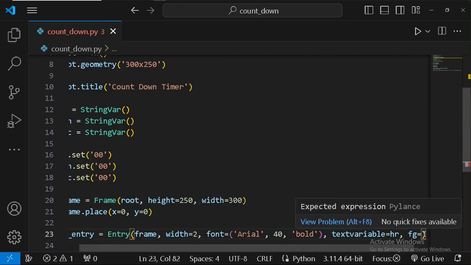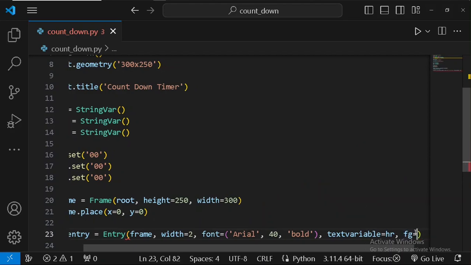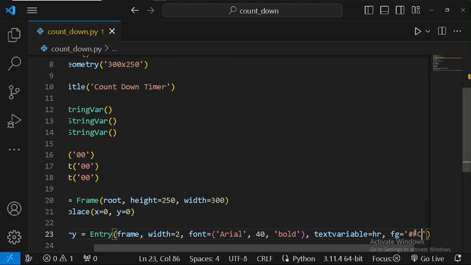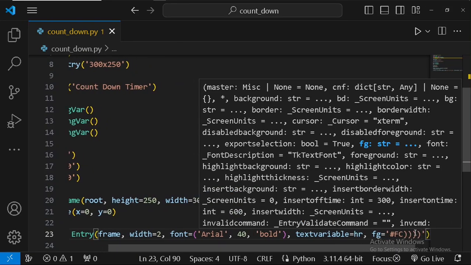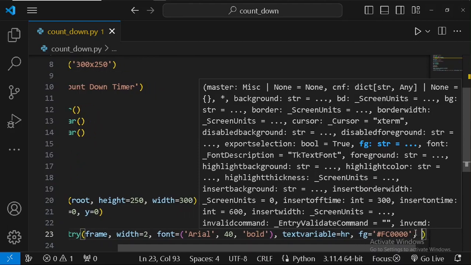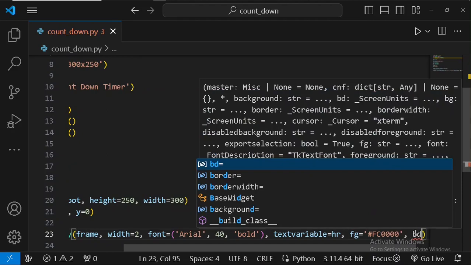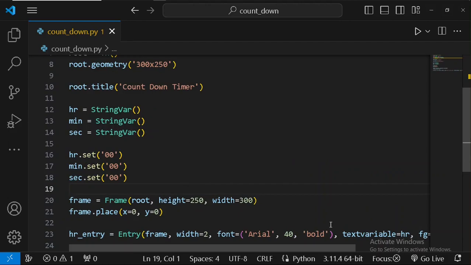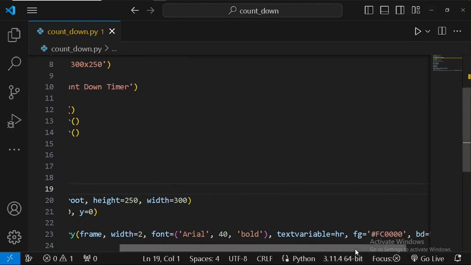So the foreground color is the color of the text itself. I would like to have this as, okay, let's use this string and this notation here, fc 000, and then I have to have the border width set to 5. So let's have it this way. I think this is all for our first entry.